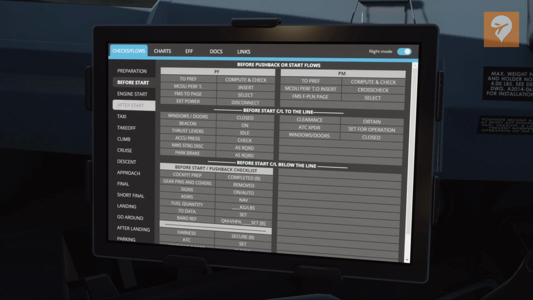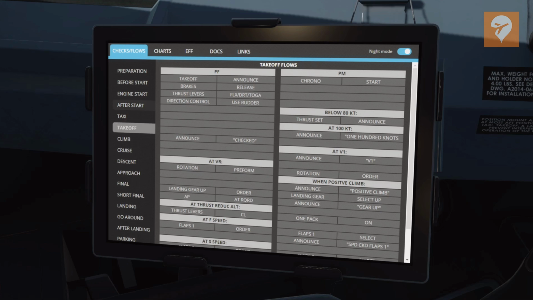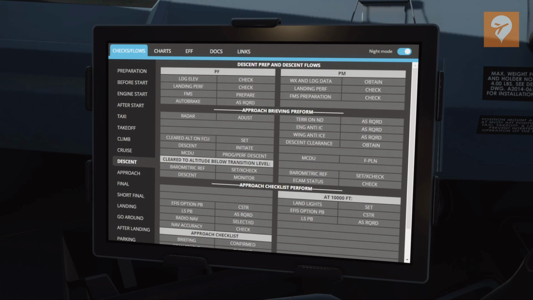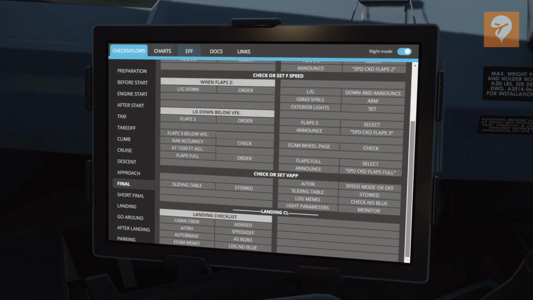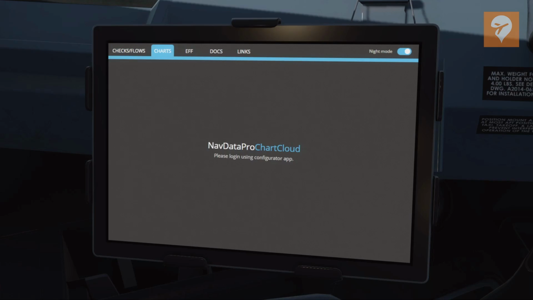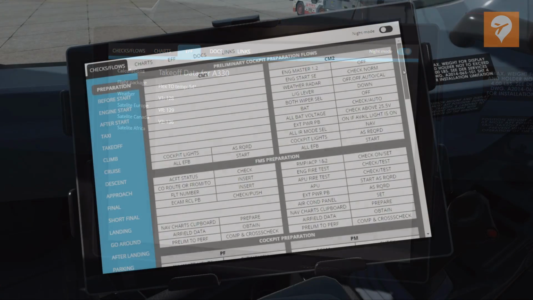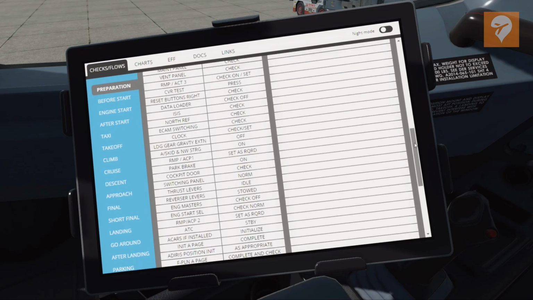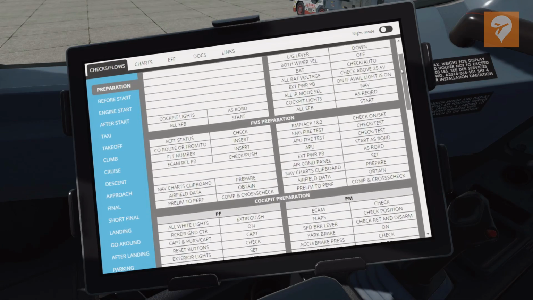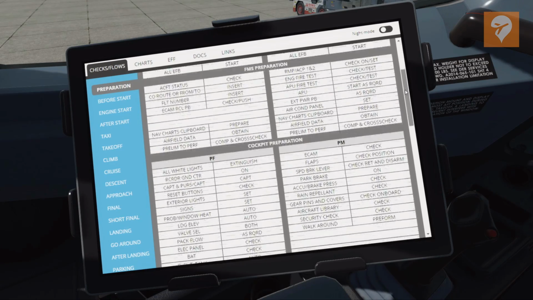The EFB offers checklists and flows, charts, an electronic flight folder, documents, and links. The chart section has Navdata Pro chart cloud integration, but I do not have Navdata Pro, so I was unable to test this. One of the problems with the EFB is that it is very hard to read unless it is in night mode, and even then it is still hard to read sometimes. It is very washed out and overexposed.